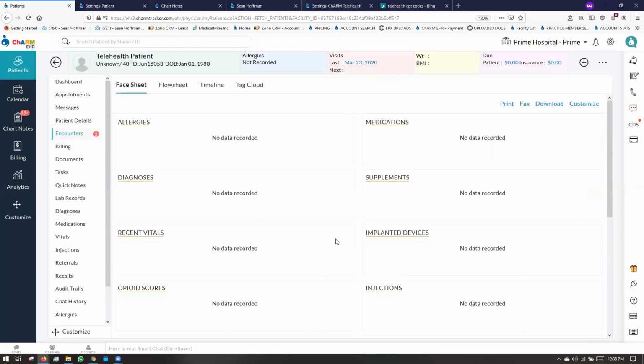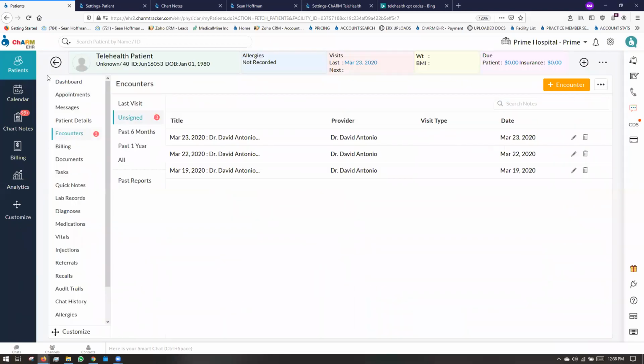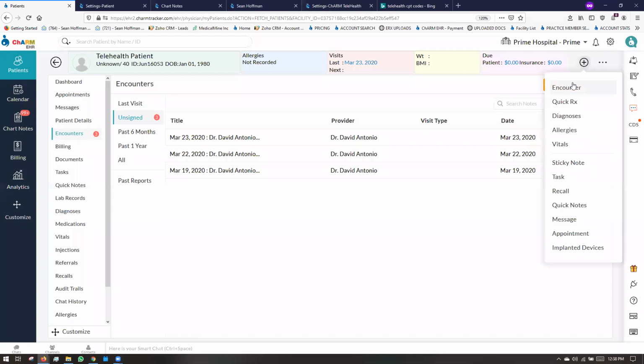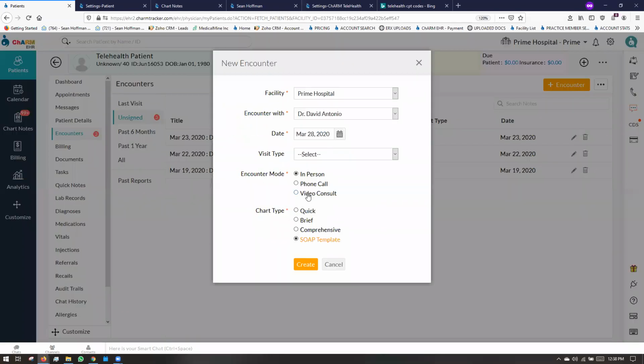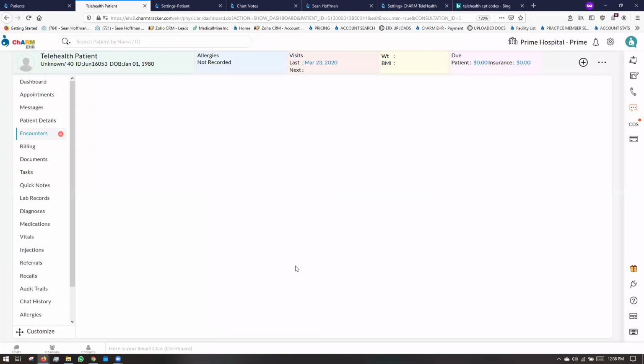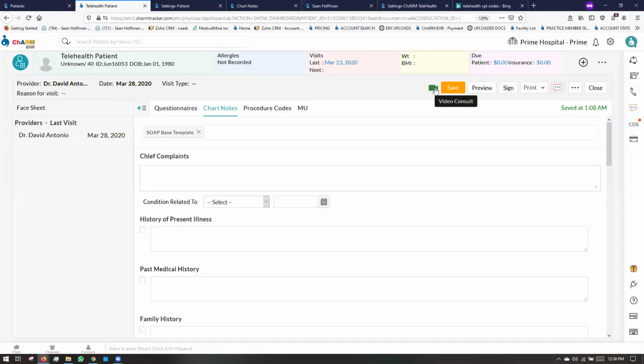and start an encounter. So you can go to your patient, you can go to the encounter section and click plus encounter, or you can click this plus button up here and select encounter. I'm going to select no, I want to start a new encounter. You can select video consult and click create. It will launch the meeting. You can click this and join Zoom.